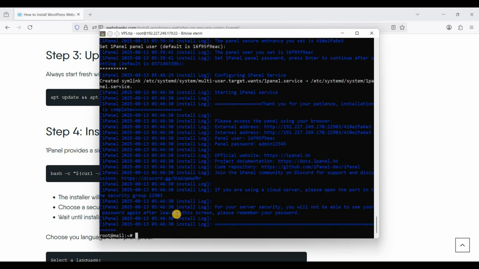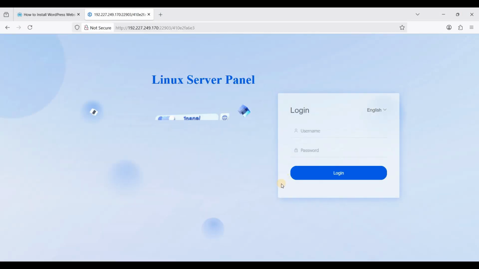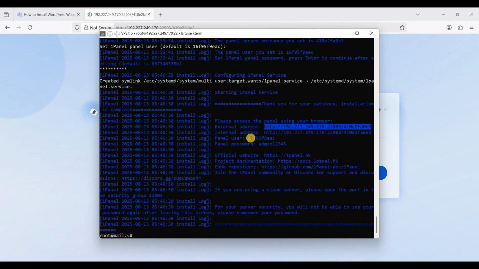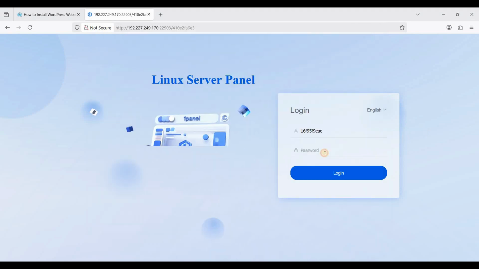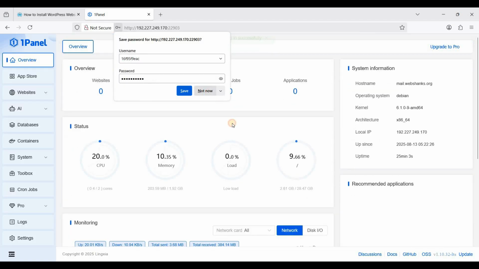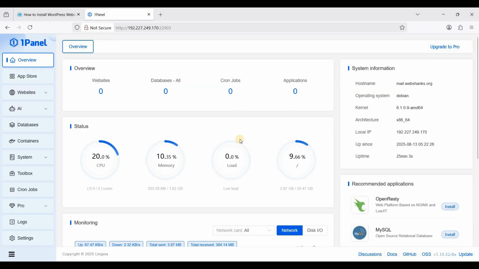So now we have finished installing 1Panel. We will access our panel using this IP. And we'll open a new tab. And let's log in using our panel user. And our 1Panel password. And just click login. Okay, so now we are here on our 1Panel dashboard.